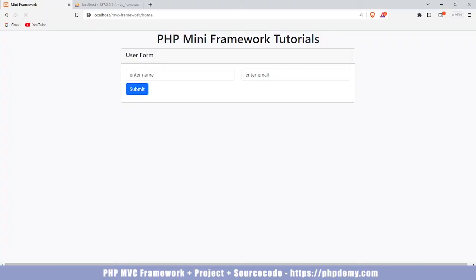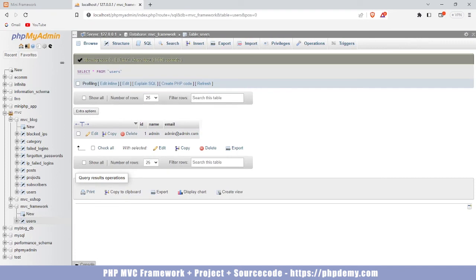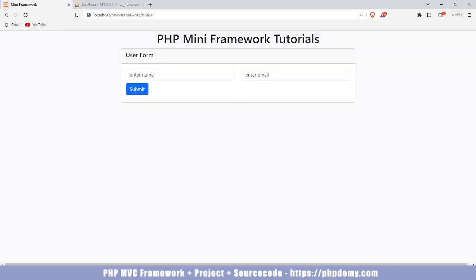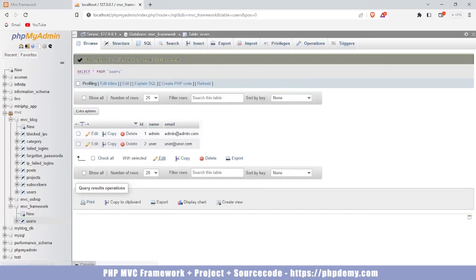Let's refresh this. Then we have admin, and admin at admin.com. We don't have an error. Let's go check our database, and then we have admin and admin. So let's add another one. Let's say user, and then user at user.com, and then also no error. When we refresh, we have it there.